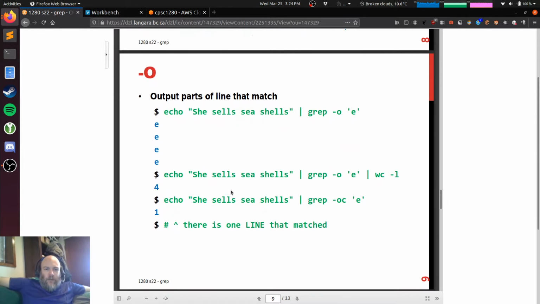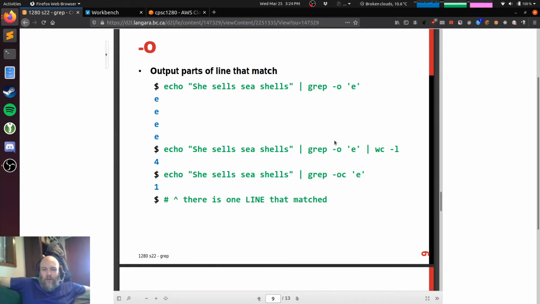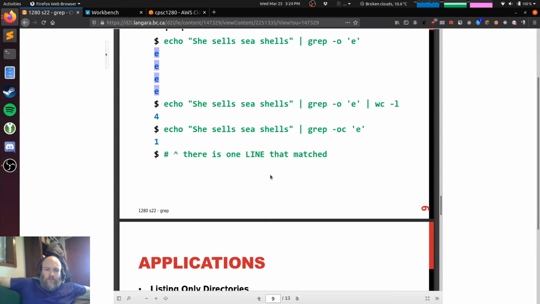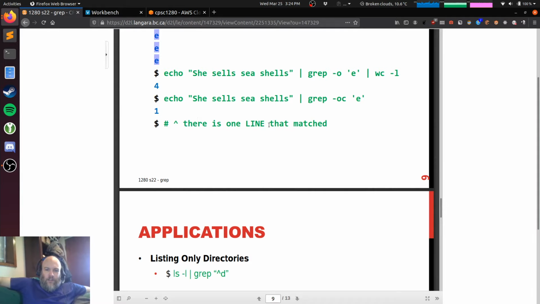Okay, so another example with -o. Oh god, she sells seashells. If I grep -o that for the E, it will output all of the parts of that input string that match the pattern once per line. So it had 4 E's apparently. If I want to count them, I word count them, and it says 4. But if I say -c, again, grep always counts lines. It's always talking about lines. The -o is only changing the way that it displays the output here. It's not changing the way that it matches things. So yeah, it says there is one line that matched.